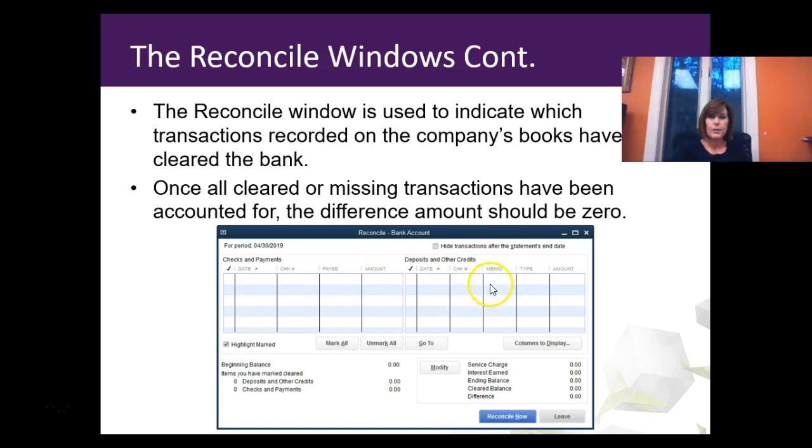Same thing with the deposits and other credits side. As long as it appears on your statement and it is in the correct amount and all of those things, and you want to confirm that the payee is the same, then you check it off here. And so the goal is that when your bank statement and all of these items are checked off correctly, you should get a difference of 0 at the bottom here.